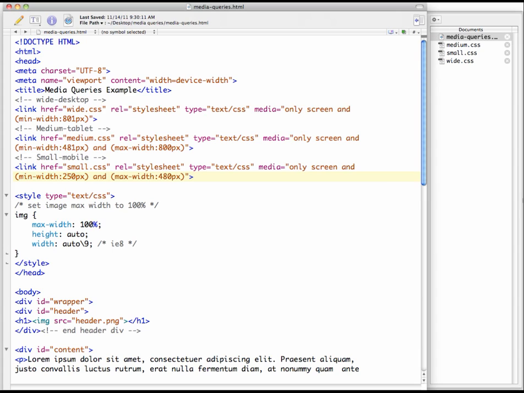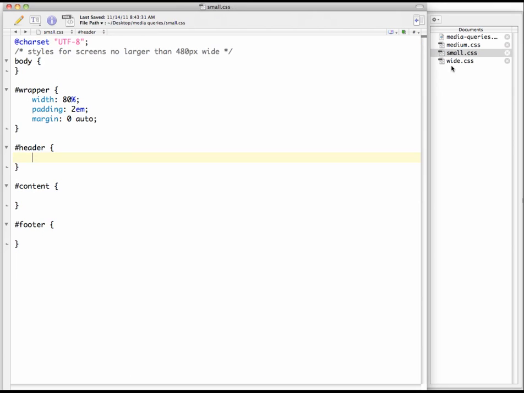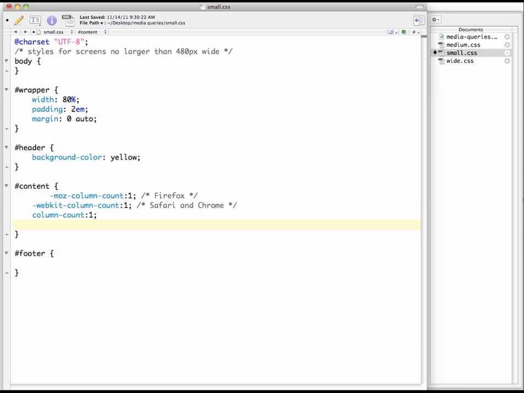So if I save that, we'll go to the small CSS, and let's give it a background of yellow. And just to be safe, we'll change it back to one column, even though it should do that automatically, but we'll specify it. Just to be on the safe side in case something doesn't read right, we don't want it to try to put anything into two or three columns on such a small screen. So we'll save that, and we should see the background color change to yellow.